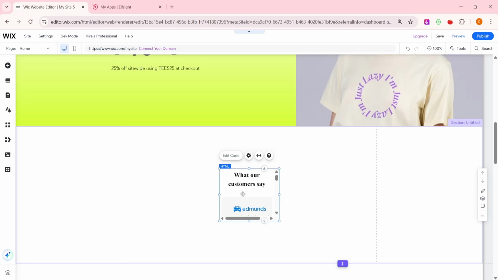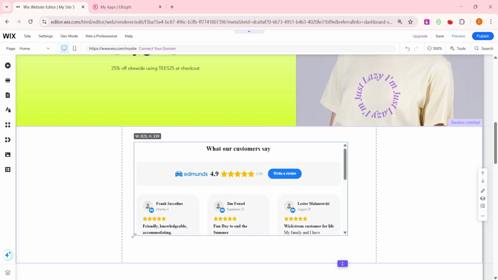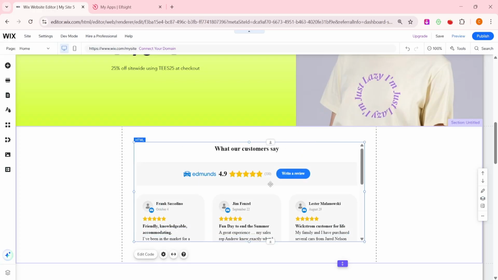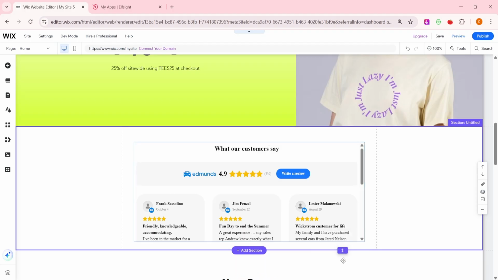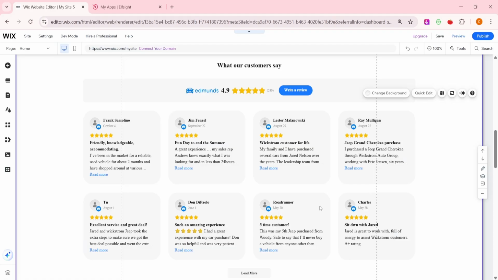Then you just need to adjust the size of this widget by clicking and dragging the small dots like this. You can also expand the size of this section by clicking and dragging this arrow up and down to fit the entire widget. Another thing that I want to show you is how to change the font of this widget, because I think the current font doesn't really match my website.